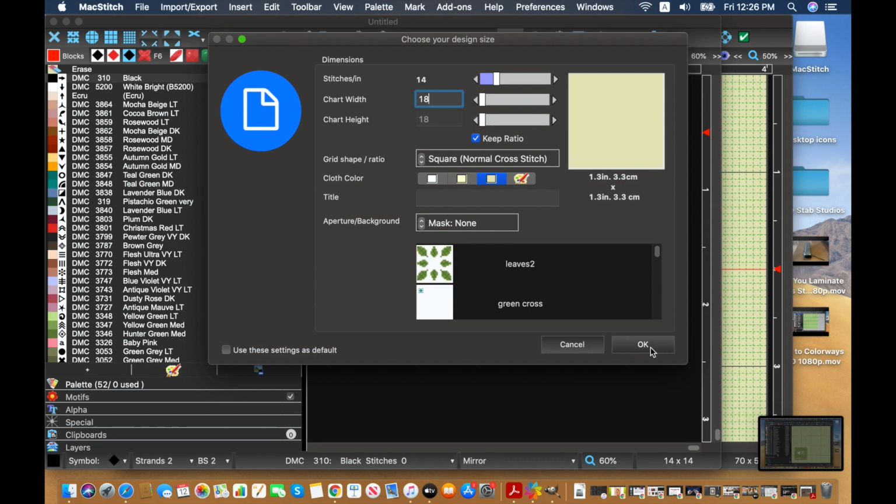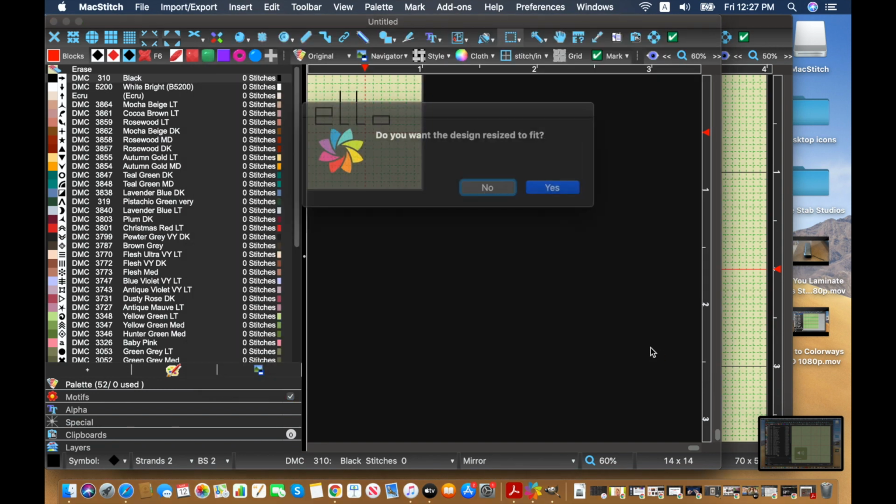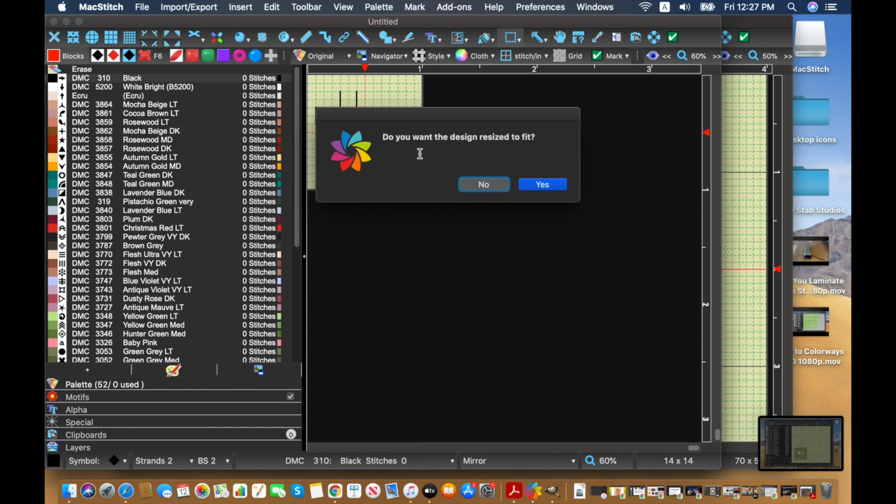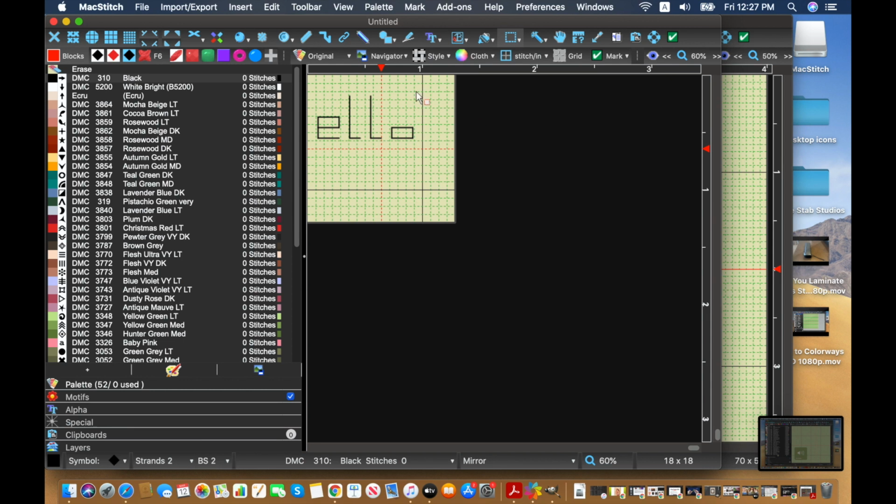You can do the actual math. You can double it. If you don't have a problem with the entire design getting onto the page, it's a little bit easier. But mine didn't work out last time, so I want to be careful. And now when it says, do you want the design resized to fit, we are going to select yes. And this is going to make all of this a little bit larger. So we can see it is now 1, 2, 3, 4, and then 5-ish with that. There's 2 little edges there.